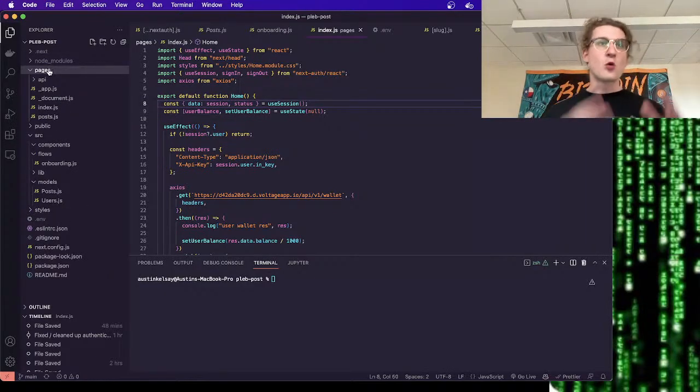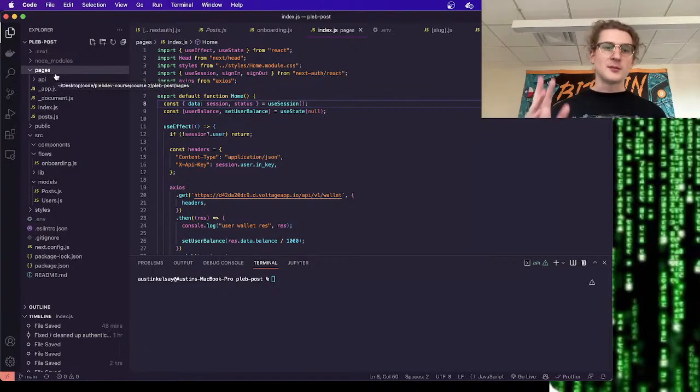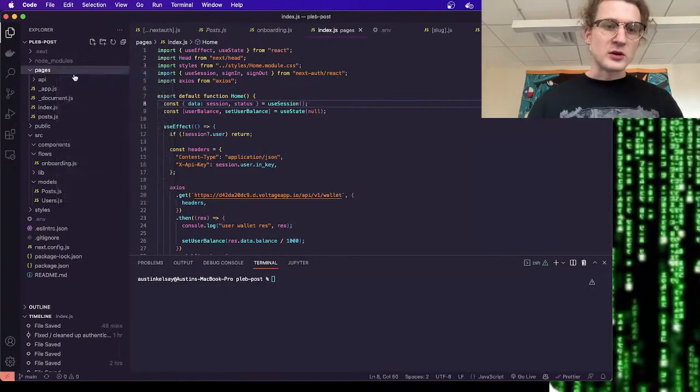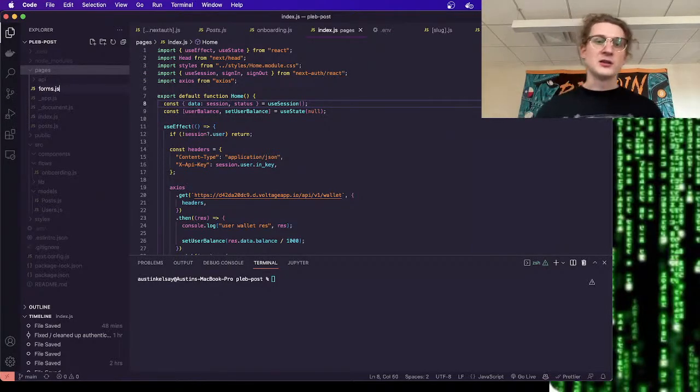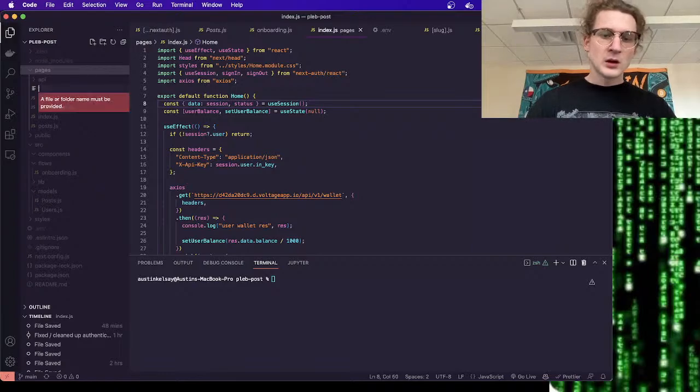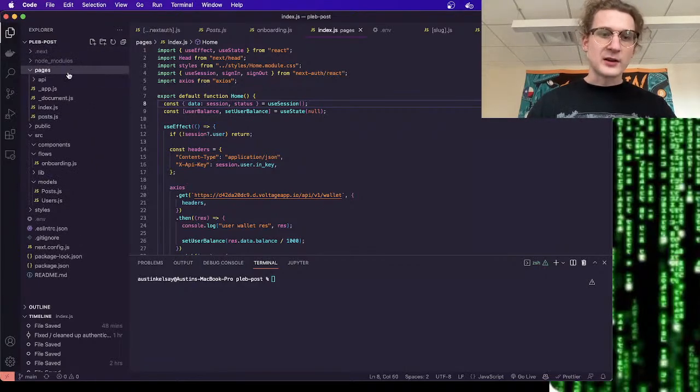So you can have a forms page, and it would be plebpost.com/forms, and you would just put a new file, forms.js in here, and that would create a new page. So that's kind of how the routing, the pages work here.